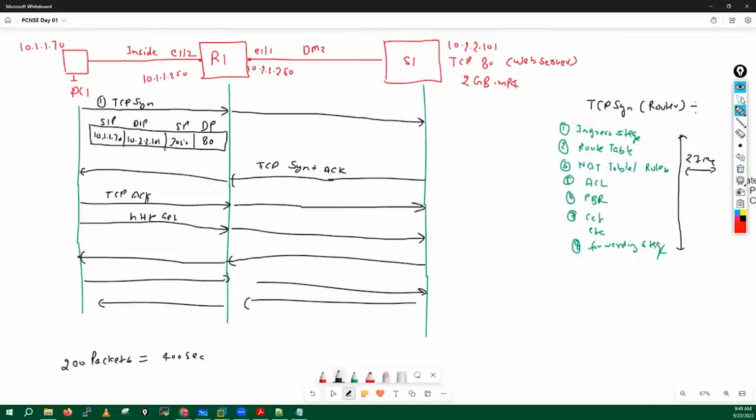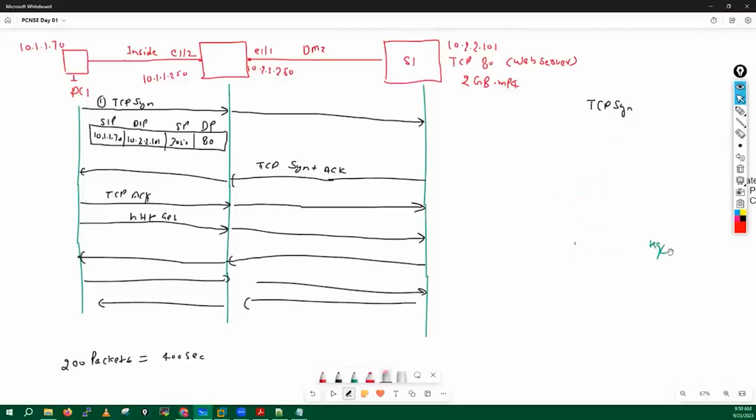Now, let's try to understand the stateful behavior. In stateful behavior, let's suppose now instead of this router, we have a firewall. And guys, I am specifically going with the Palo Alto Firewall. Okay, let's suppose we have a Palo Alto Firewall now. And guys, if you don't know, let me write down a couple of things here.